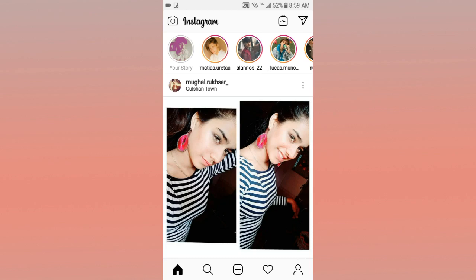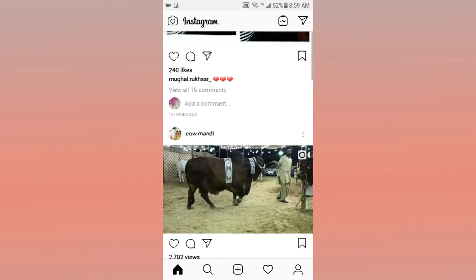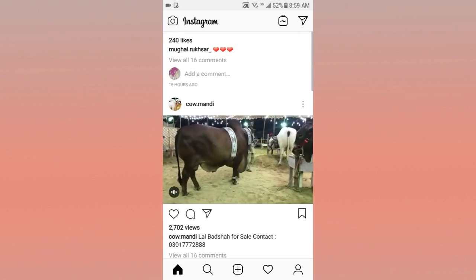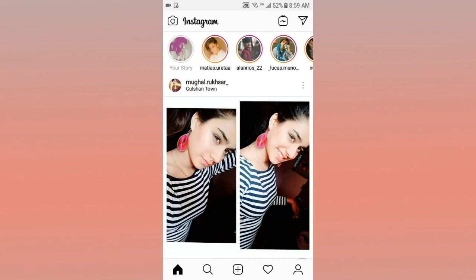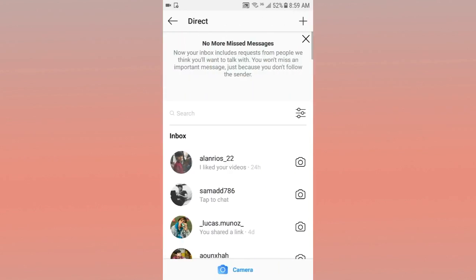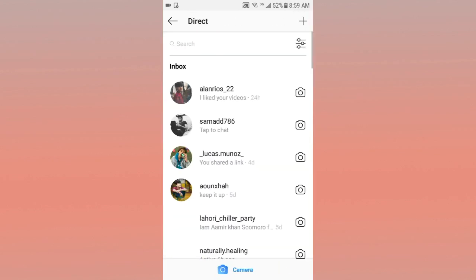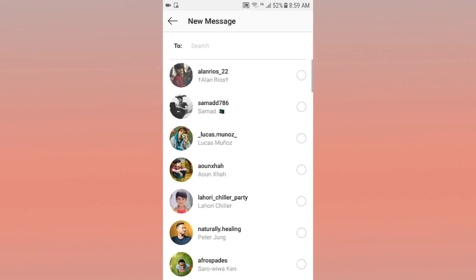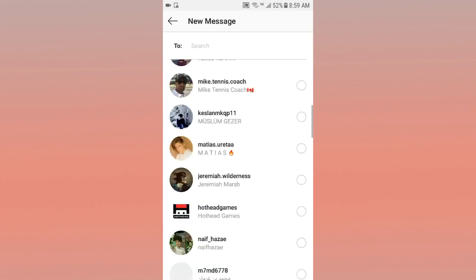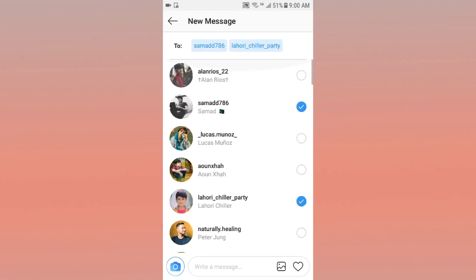DM someone. So guys, if you want to send a direct message to someone, on the top right corner of the screen here you see a direct. If you want to send a direct message, once again you just need to tap on this plus icon. If you want to send someone a message directly, you just select people.